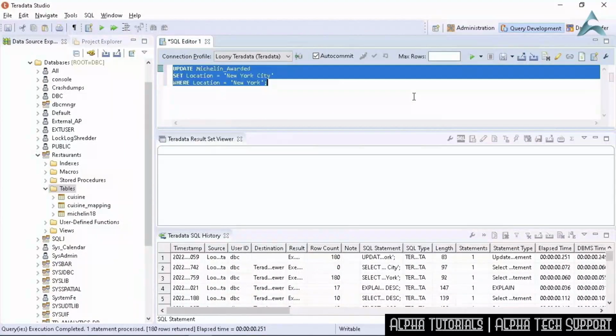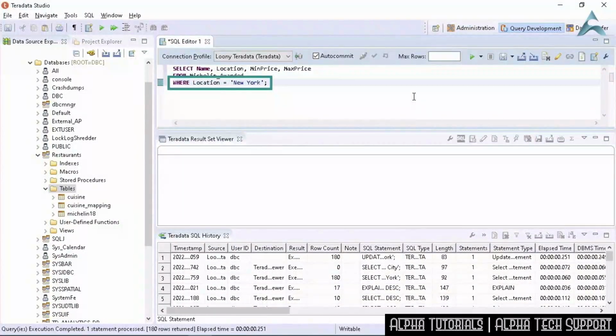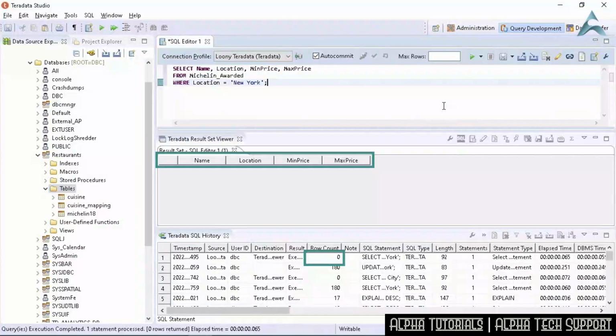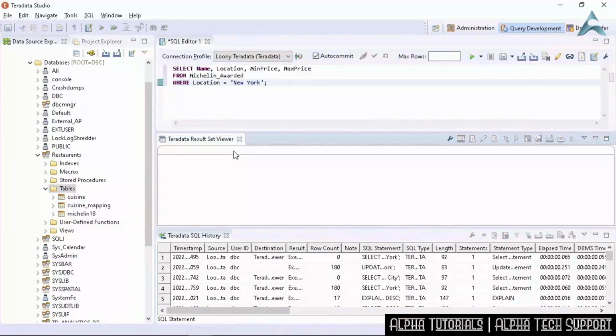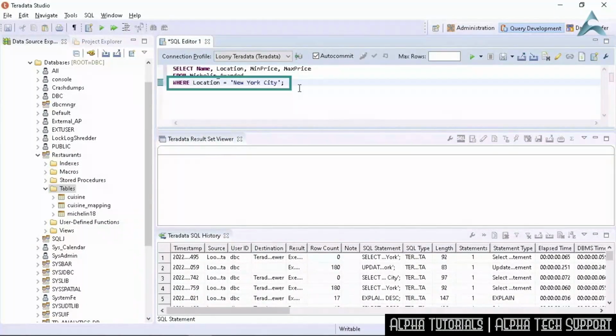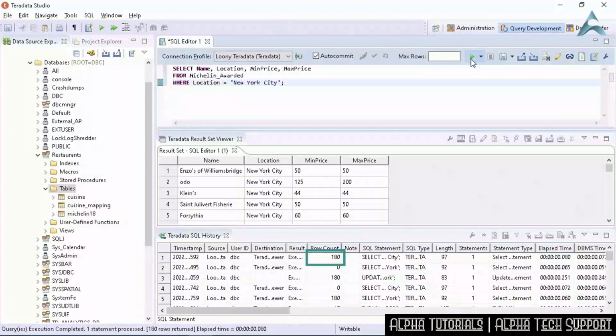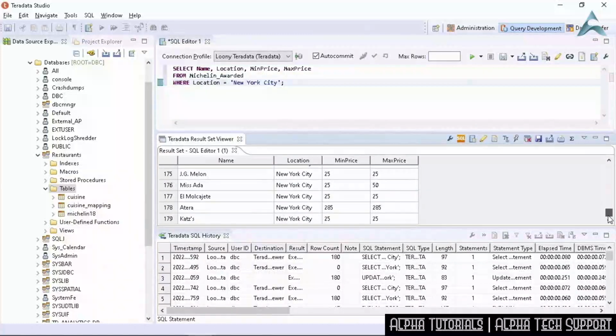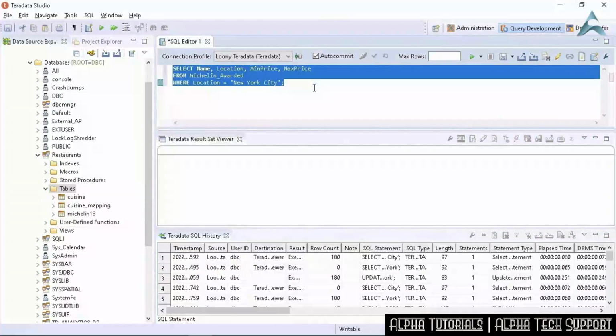Just to confirm, of course, let's now select those rows where the location is equal to New York. We get back 0 rows of data, so it looks like the values in those rows have changed. And to confirm that they have changed to New York City, we query for those rows. And sure enough, 180 rows come back to us. We will now build our way towards updating multiple columns in a single statement.